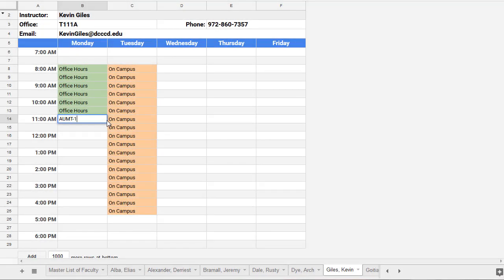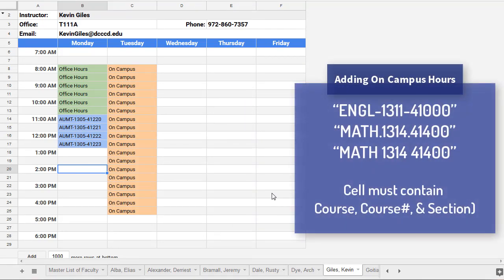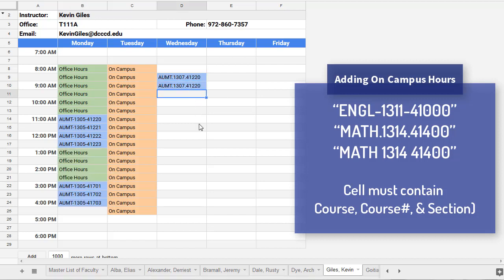When adding your class schedule, follow the same naming structure as what is used on the browsable class schedule in order to have the cells automatically format the color. The conditional formatting for these cells is a bit more picky, so be sure your cell contains the course abbreviation, course number, and section. Here are some different ways you can enter your courses and still get the conditional formatting applied.